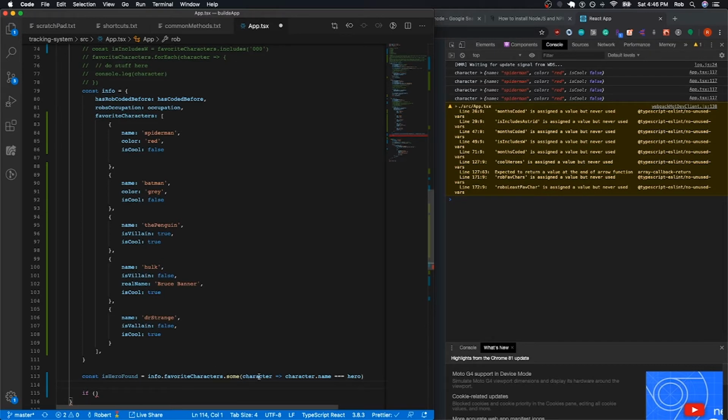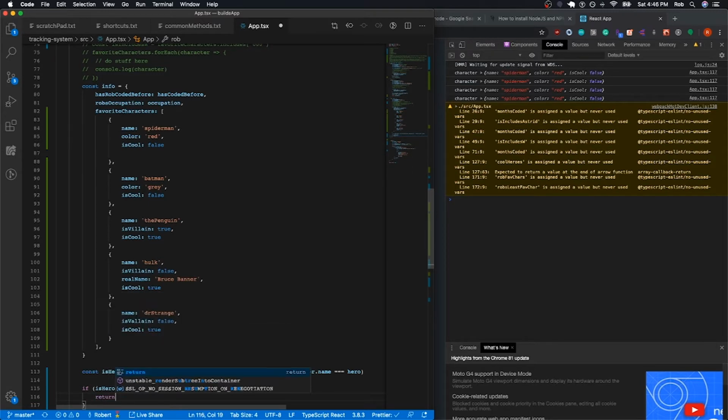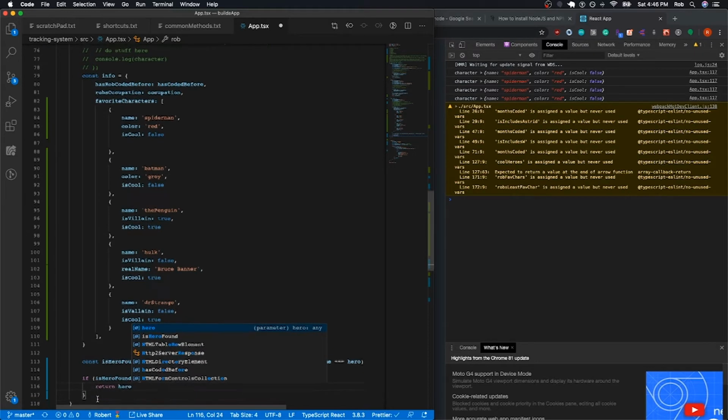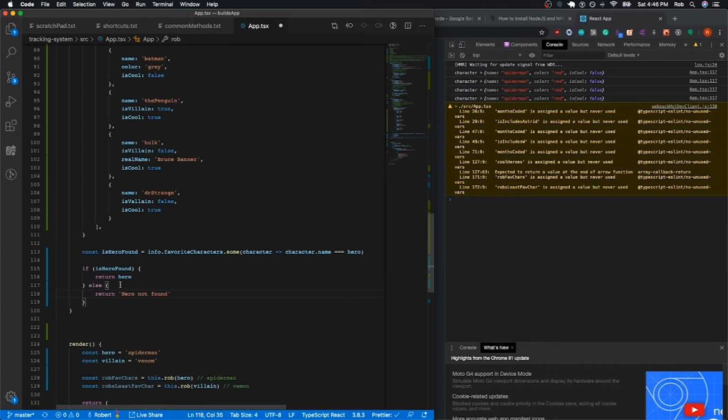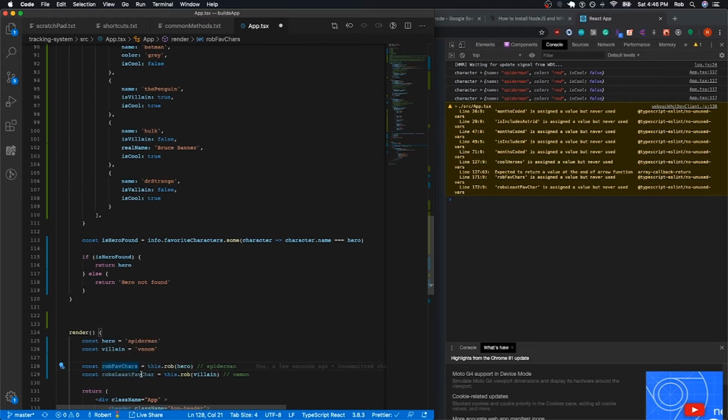So this is going to return true or false. And if this is true, hero is found, return the hero. Else, return a string that says hero not found. So when we come here, this will either return the hero that I passed, or it will return hero not found.